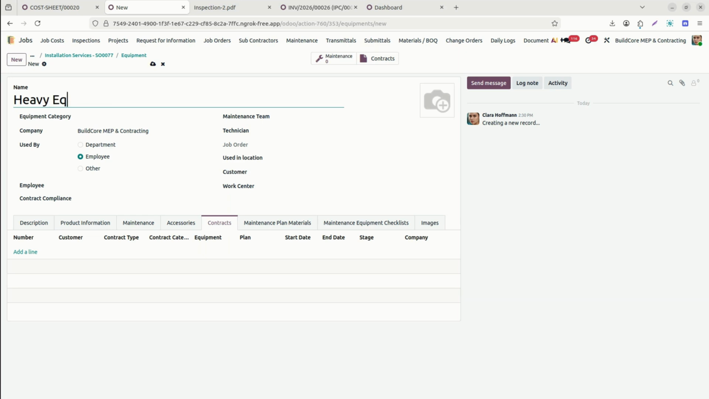Heavy equipment. Here we can add the category. If it is related to the maintenance team, we can add it here. Okay, we can add the used by employee or department or other. We can also use it.